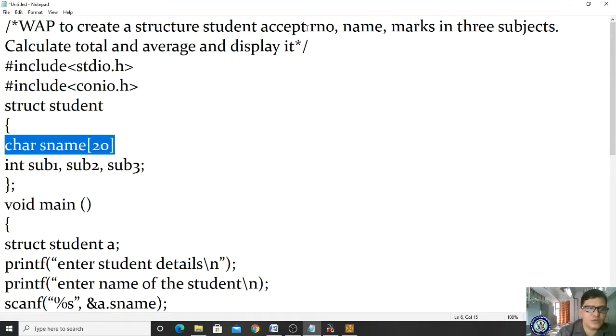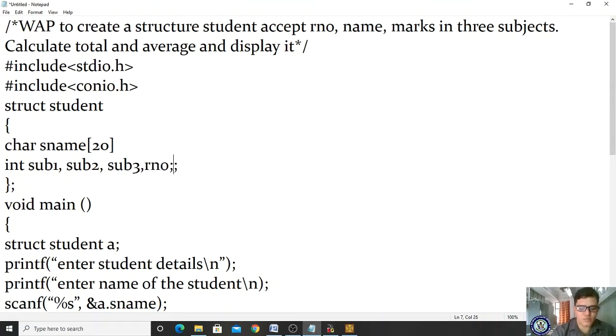So please observe here. Here it is asked for the roll number. We have not specified it. Let me specify here, roll number, it is always better. And name, so I am declaring the character array variable, right? Char s name. What is the variable name? S name. What is its length? 20. And I am declaring 3 subjects, int subject 1, subject 2, subject 3, and roll number. Roll number is also there. And afterwards, the structure is ending. It indicates the structure end.